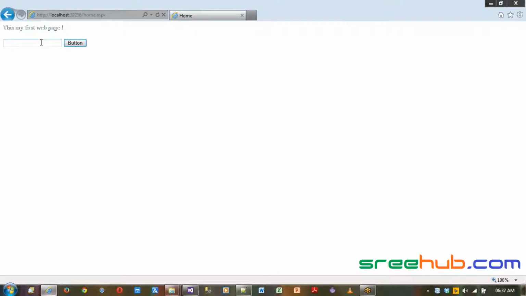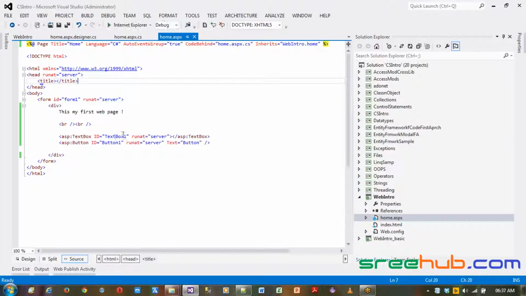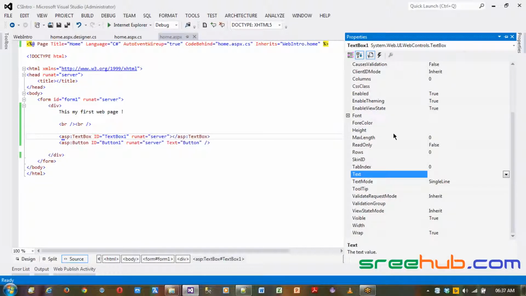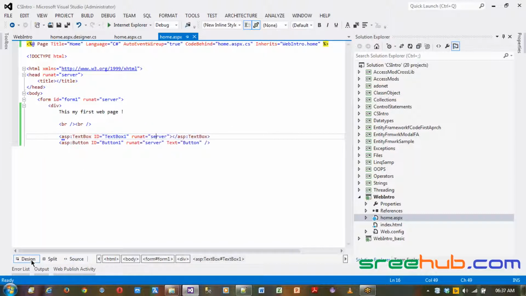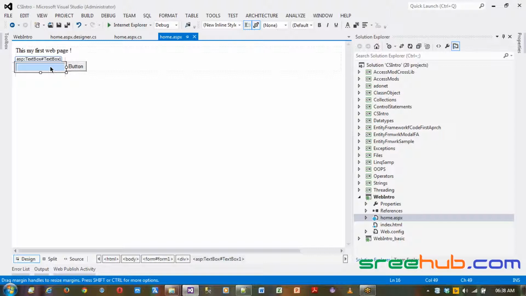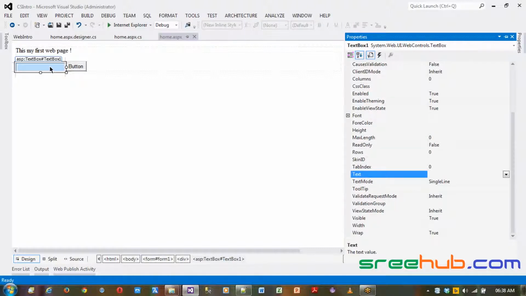Now this is a text box where you can enter some text, which will be saved in your page cache. Click on this button. Now this is your text box control. If you go to the text box control's properties, you can select the text box either in HTML view or in design view, select it and press F4. F4 will give you the properties.